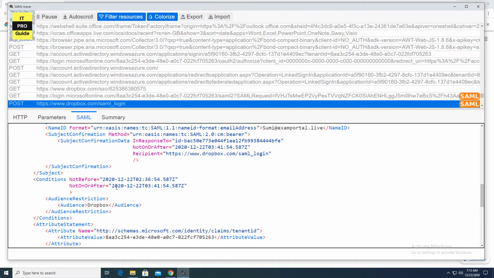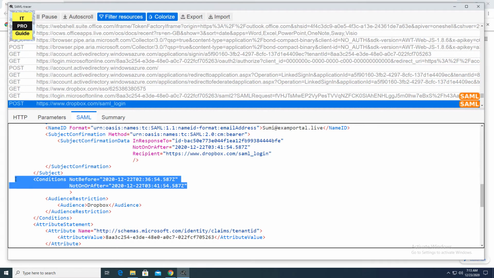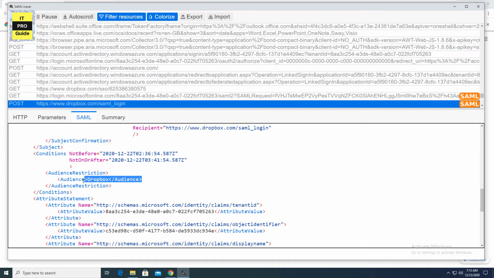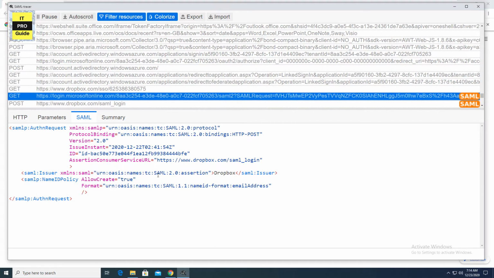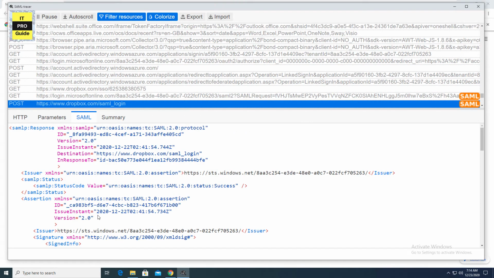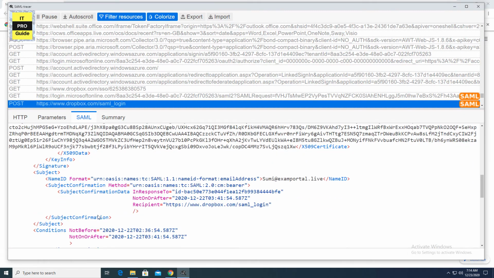Then come down where you can see the conditions here. So the validity of this authentication, you can see, once this time has expired, the user has to re-authenticate. Then the audience includes the name or the service principal name, that is Dropbox. If you go back to the authentication request, we provided the issuer name here as Dropbox. So that is what is provided here in the audience field.